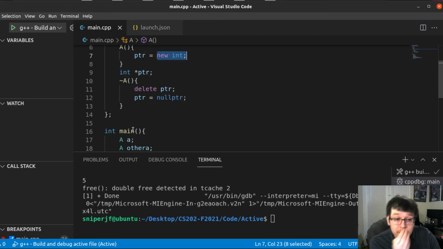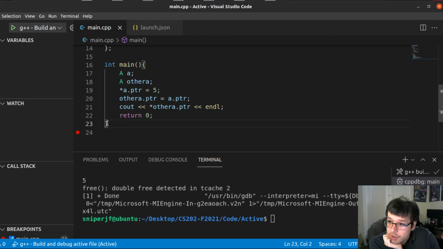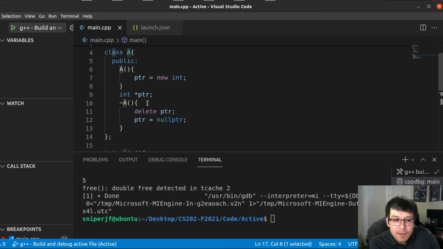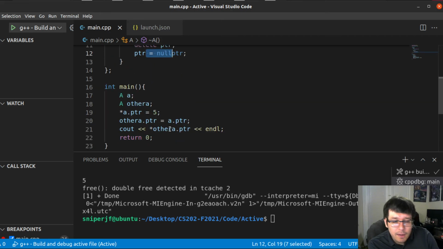Problem two, and more importantly, why it's crashing, is because when the destructor runs at the end of this function, which is main, it's trying to deallocate these two objects, right? They're going out of scope, so the destructor runs. Let's say it runs first for A, which probably does, but it doesn't really matter, okay? It calls delete PTR, so it deallocates the pointer it created, fine, no problem, and sets it to null. That's okay. Here's the issue.